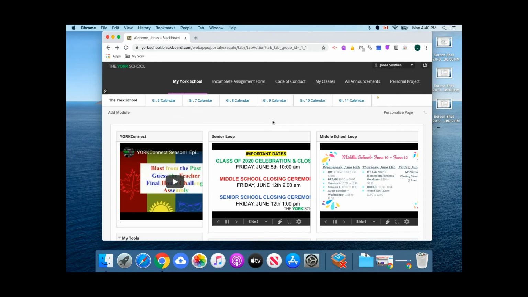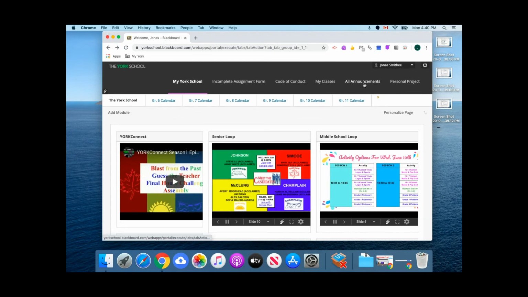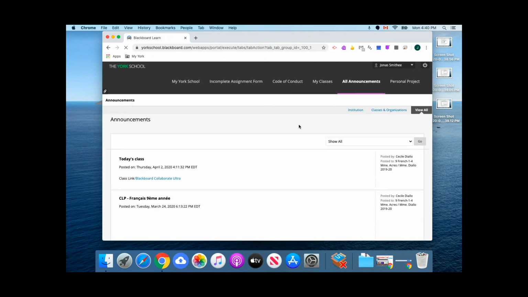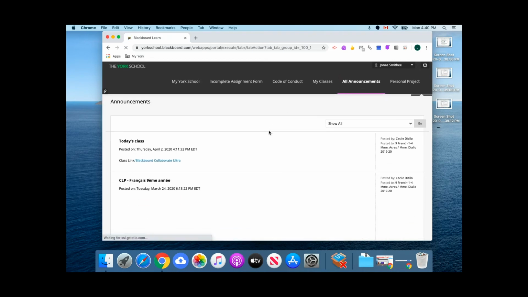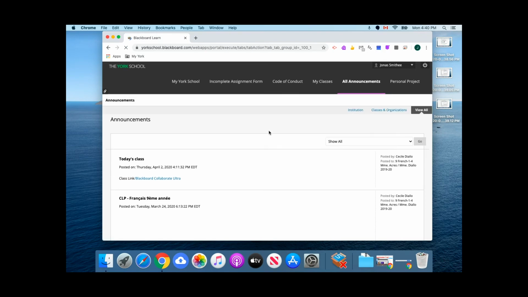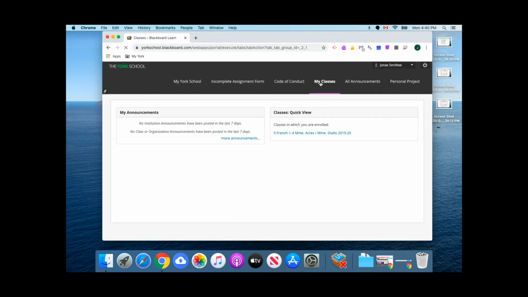Also from this page, you will see that there's an Announcements tab. Click there to find out any new announcements, both for your classes and from the school in general. You will also see the tab for your classes, which shows the quick view, like on the primary page, with the list of classes you're enrolled in and any announcements specific to classes. You can return by clicking My York School.